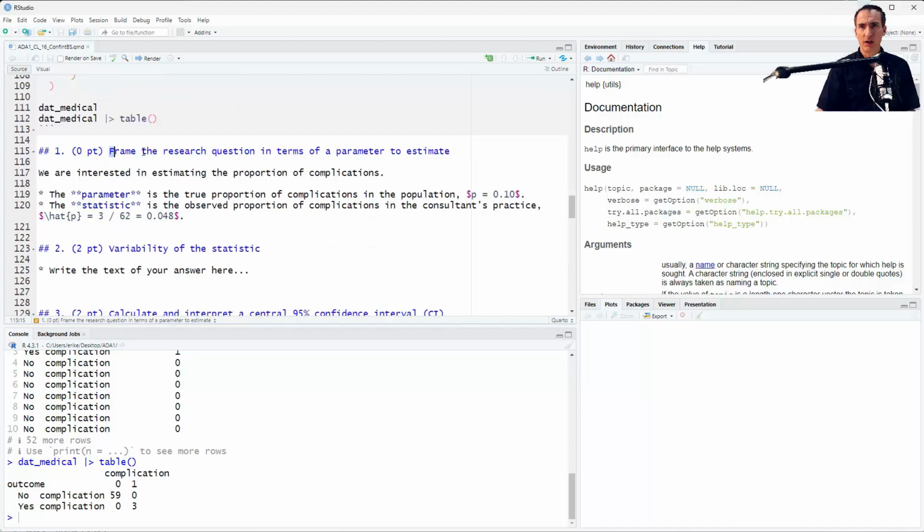All right, frame the research question in terms of parameter and estimate. Looks like I've done this for you. So the parameter is the true proportion of complications in the population, and the value of that is 0.10. And the statistic is what we've calculated from our data. It's the observed proportion. So that's 3 out of 62, or almost 5%.